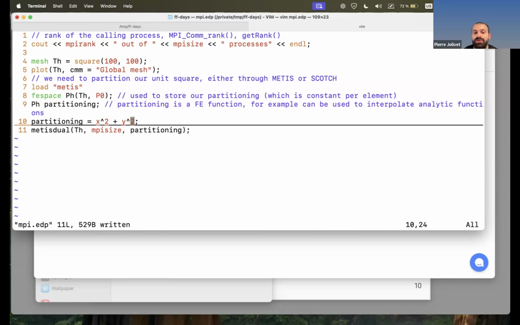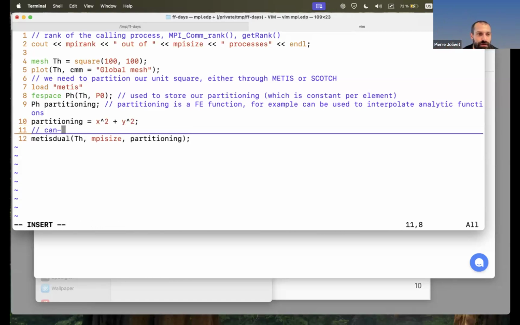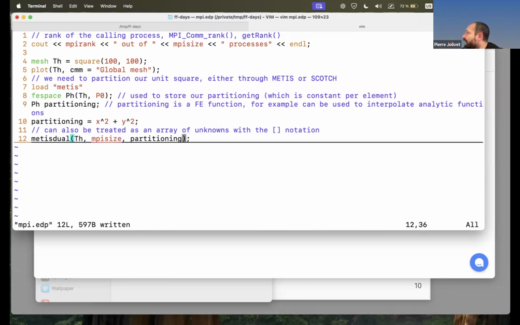And the function can also be treated as an array using the partitioning bracket notation, as an array of unknowns with the bracket notation. And so here in practice, we want to use the bracket notation because we don't care about the finite element properties of the array. So we do partitioning.